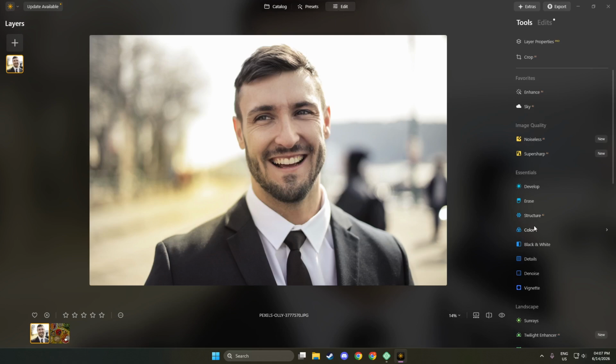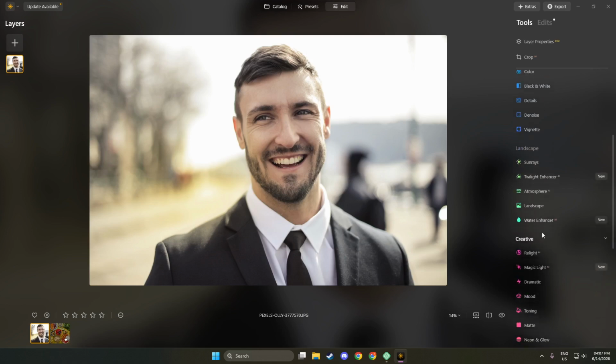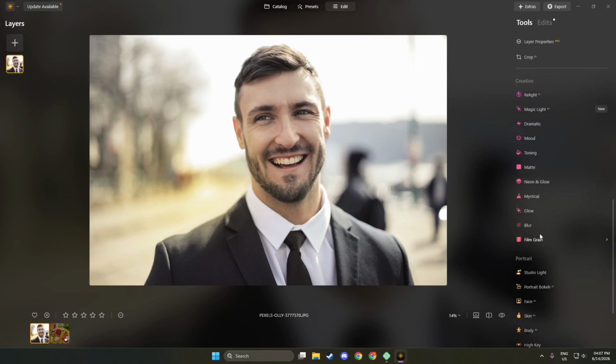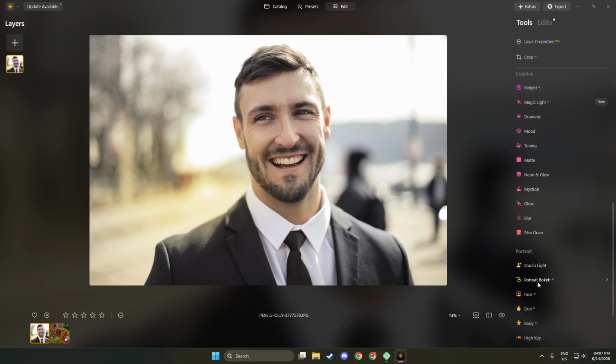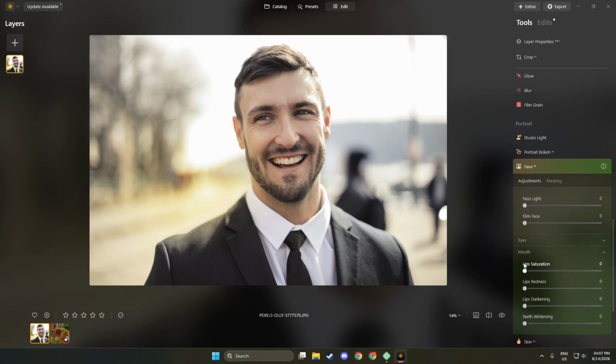Next, select the Face AI tool. If you see the Portrait AI tool instead, go ahead and pick that. These tools are specially designed for facial adjustments. They harness advanced algorithms to recognize and adjust facial features. This is essential because it allows for precise and realistic edits without affecting other parts of the image.